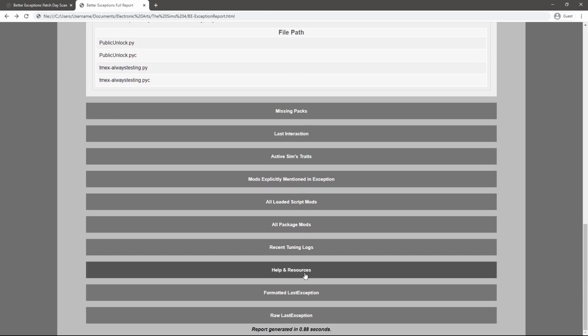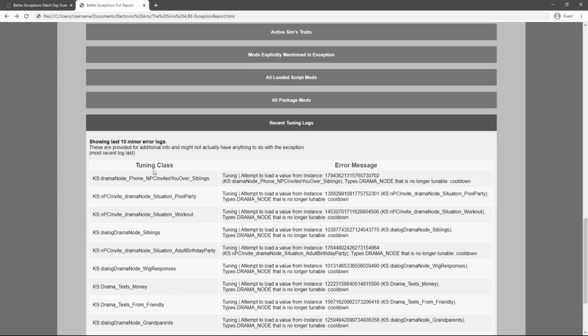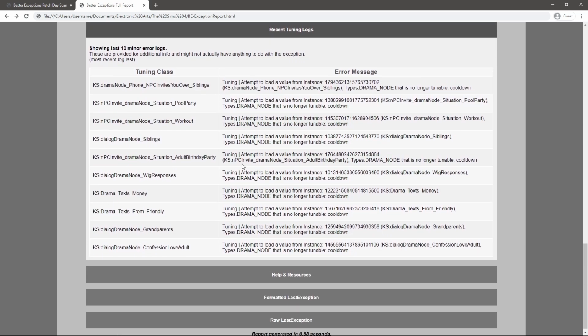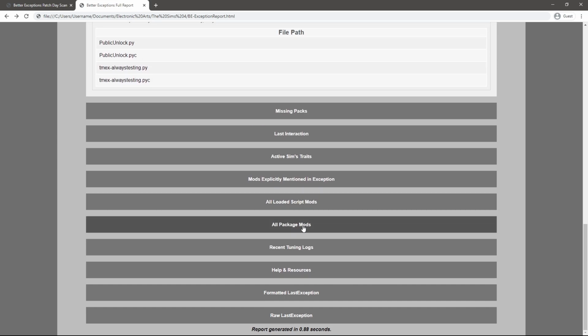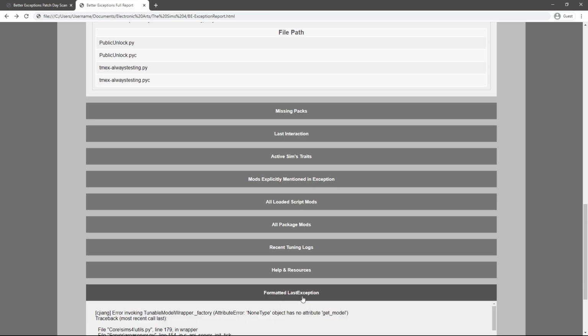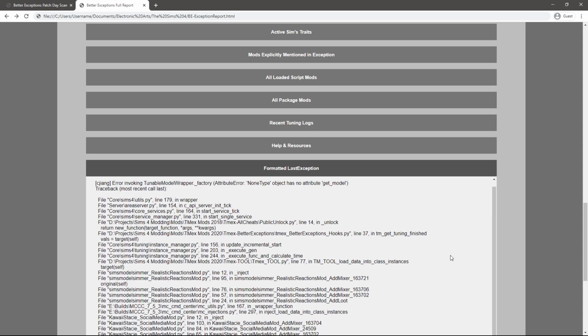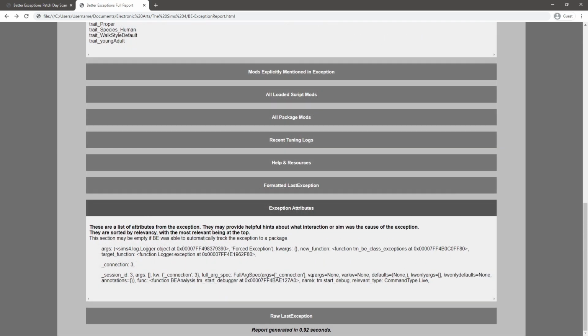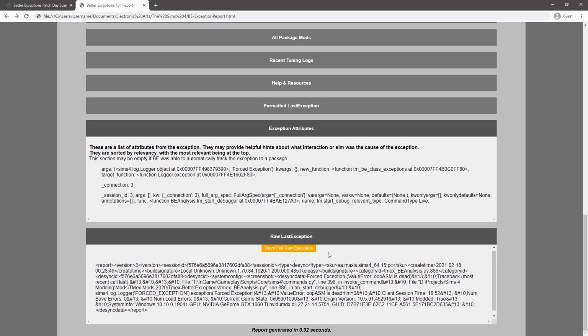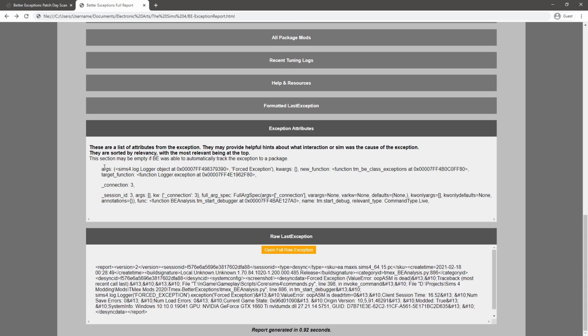Recent tuning log shows minor tuning errors. Technically, this means the mods aren't designed correctly, but usually aren't game breaking. Sometimes an exception can result from a minor issue earlier on, so these logs may tip you off to the actual cause. Formatted last exception provides a pretty print version of the exception text. Exception attributes is a list of variables that might tip you off to what mod caused it. Usually, if something useful were to be found here, BE would have already tracked it to a mod automatically, but it's here just in case.